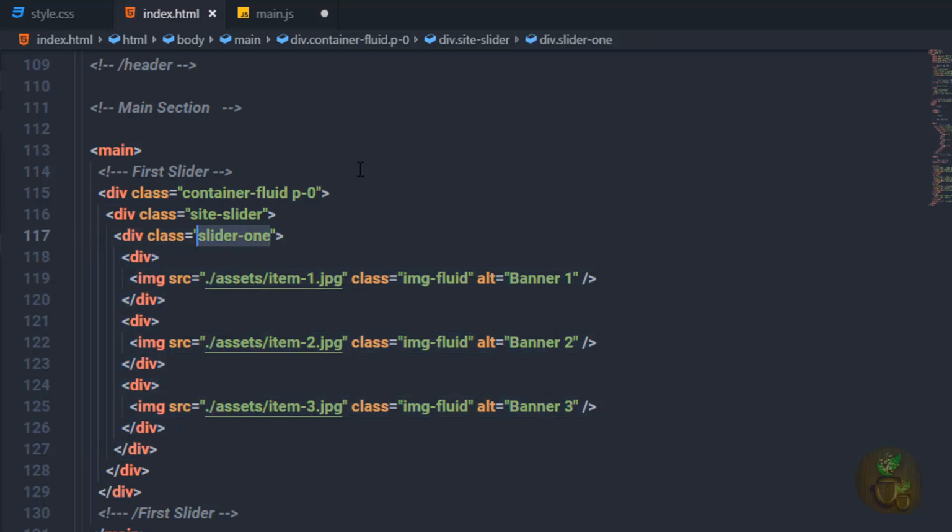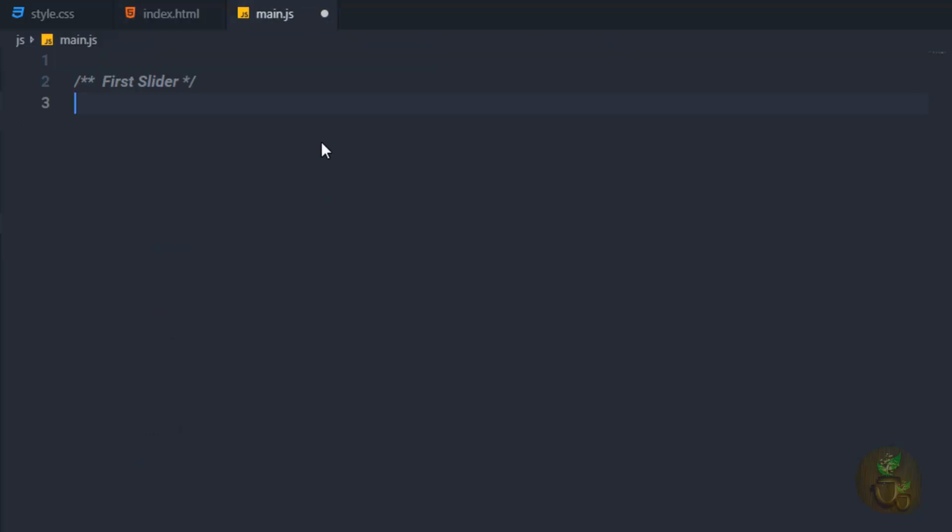I'm going to just copy this class, and in the main.js file I'm going to call the jQuery object, and then in the single quote or in the double quote I'm going to specify a dot here and select that class. So I'm going to just specify that class name here, and then I'm going to just call the slick function here. Now if you call this function, this will wrap all these carousel items in one row, and you can see your carousel is ready.